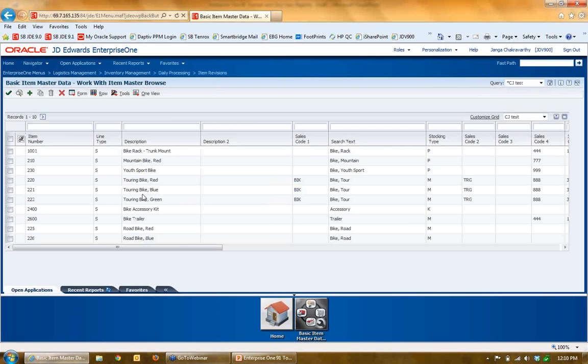As you see, there is nothing changed on the application side itself. So your item master browse application that you see in the older release is the same as the new release. The only change is the fonts and the colors and that kind of stuff. There is no functionality change within the application itself.